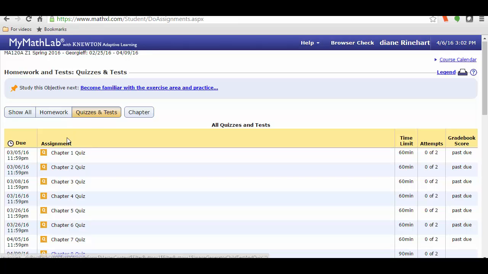So it tells you exactly what the assignment is. It tells you how long you have to complete it. It tells you out of how many attempts are possible. And since this is actually in the past, it's a past due assignment. So really, really important. Pay attention to these things. These are actually past due, so I can't even click on them. This would be something where I could access because it's not due yet. So pay attention to the due dates. Be sure to stay on track of that.